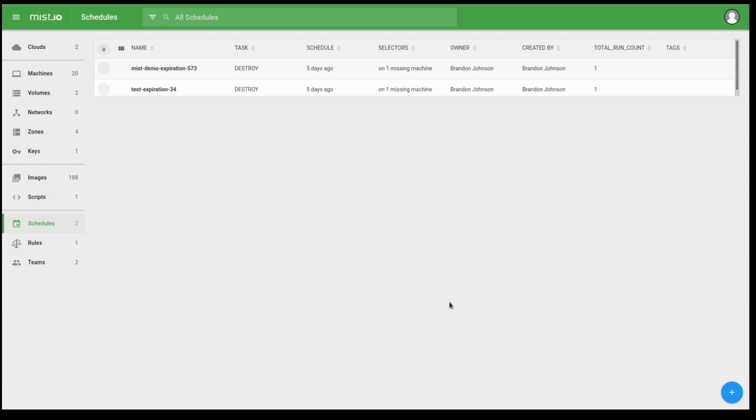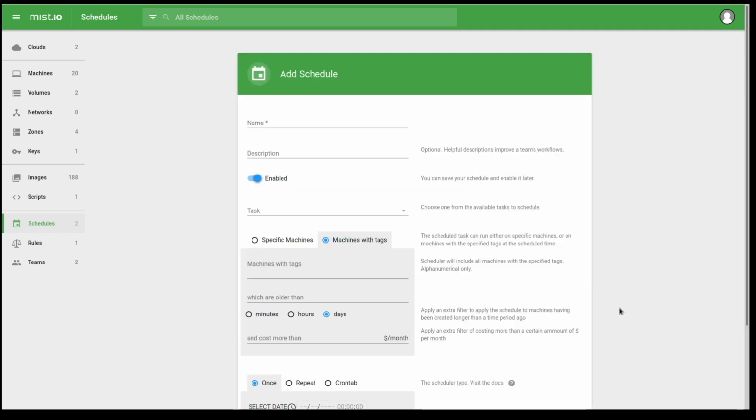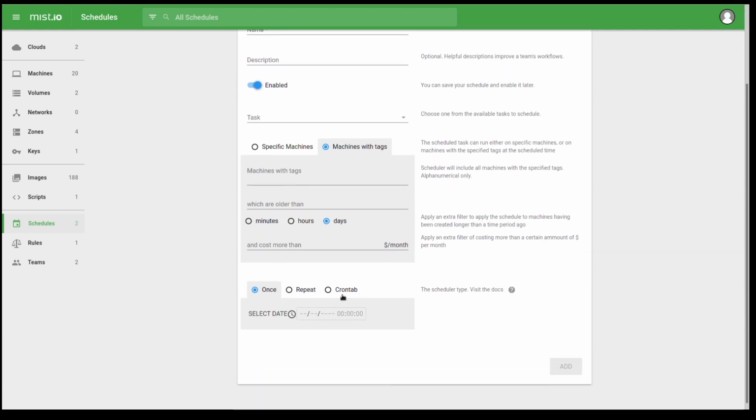Schedules are essentially the ability to schedule tasks, and you can utilize do once, repeat, or if you know cron really well, you can use cron syntax. You can even get granular with your machines. You can select specific machines, or you can say run this schedule against a group of machines with specific tags that are older than a certain number of days, as well as, you know, cost.